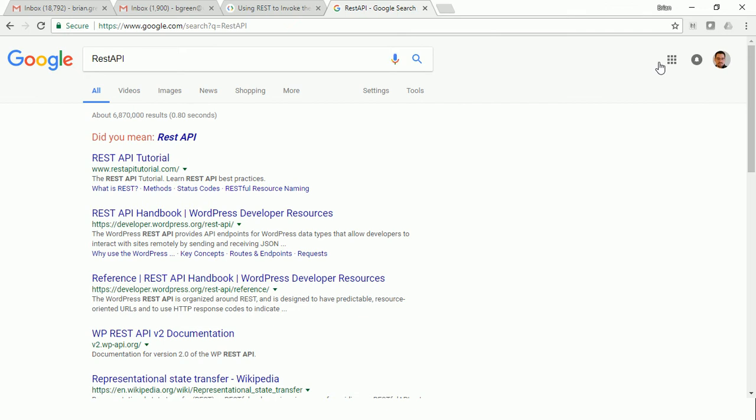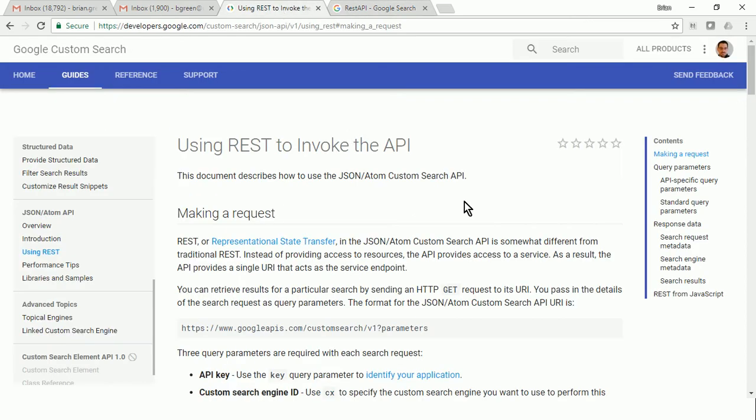Because I put that in the URL with the parameter q, it tells Google, instead of showing the form where you type in whatever you're searching for, assume the user wants to search for REST API and show the results. And there it is, and it shows the results just as if I typed it into the search box in Google.